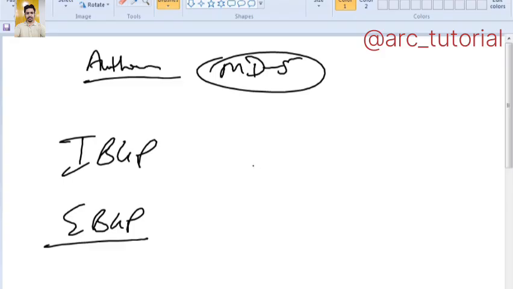Internal border and external border gateway protocol, right? So actually we are not having two different protocols in BGP. IBGP and EBGP are not two different protocols. No, it's not like that. It does not mean that you are having two protocols inside BGP itself.